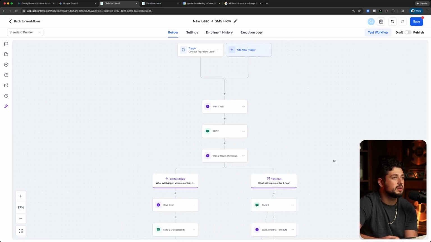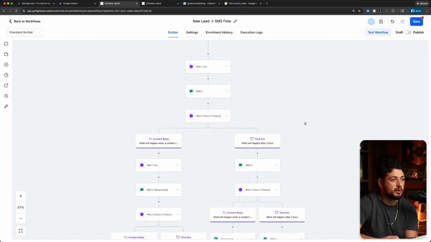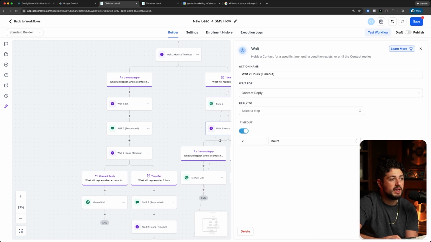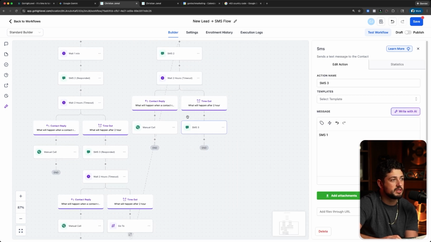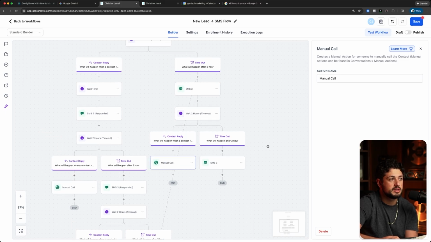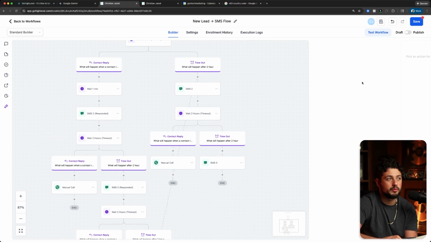After that, this flow starts. So now let's talk about someone who is not responding. A new lead comes in, we wait 1 minute, we send them a message. 2 hours later, crickets, they haven't responded. We start with SMS 2. Then 2 hours after that, we also send them another message. Now, if they respond, we always want to have a manual action to call, because that's the most important thing, is getting them on the phone, right?